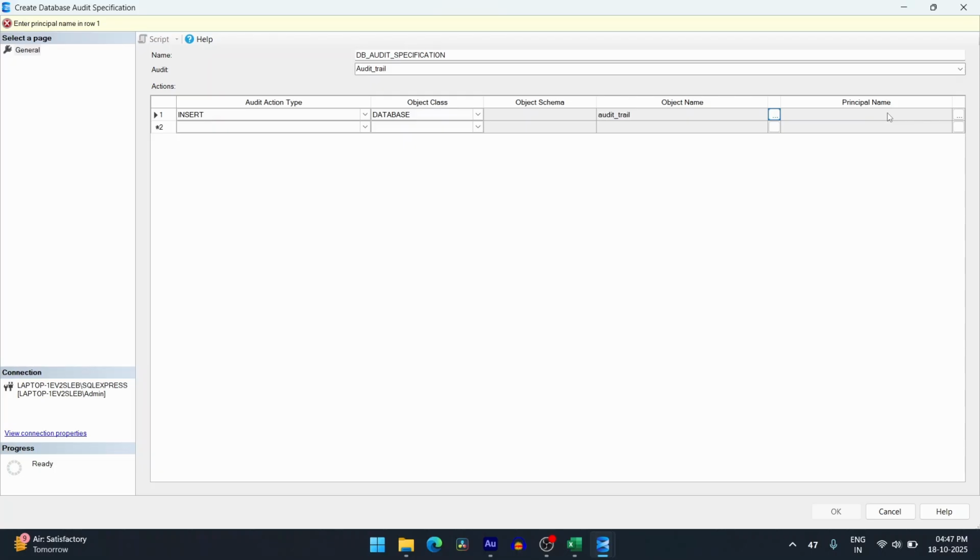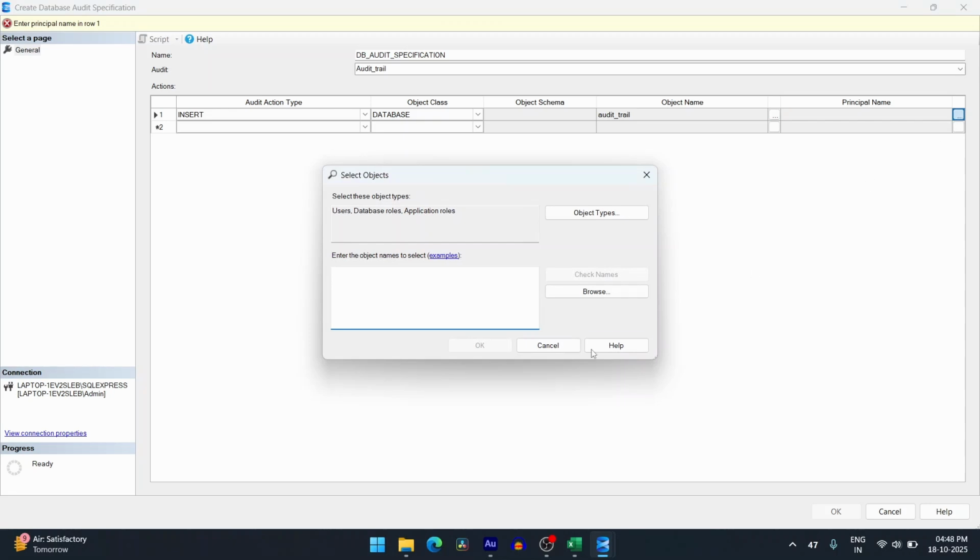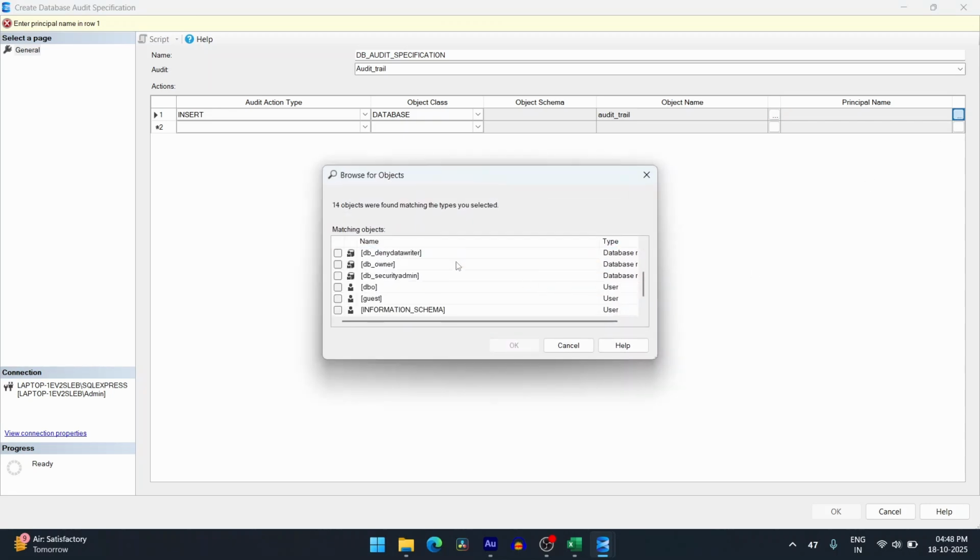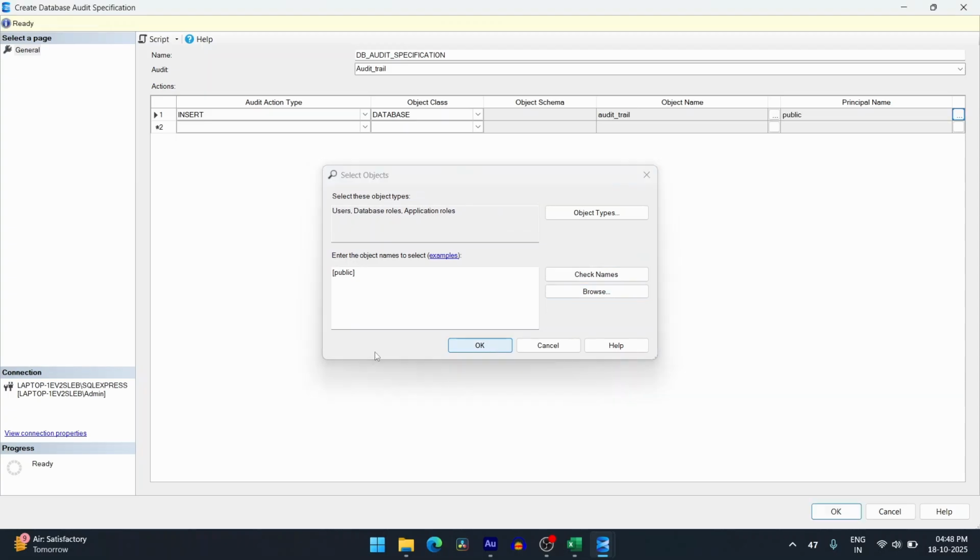So if I want to, let's say, target my audit tool only to certain specified users having a DBA group, I will here specify that particular DBA role given to only those users. Now if I want to audit all the users, public is the role which is given to all the users. So I will just click on browse, and there should be a public. As you can see, there is public. I will set it up.